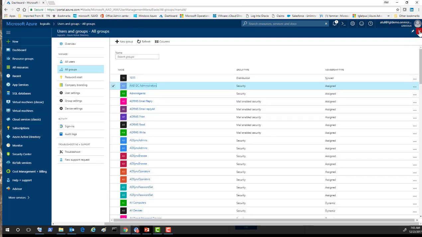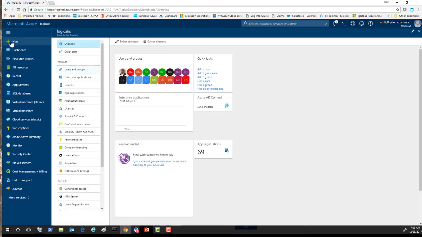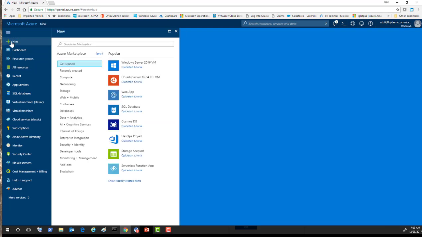With that, this is straightforward, folks. I think all of you are pretty familiar with that. This is nothing new here. Now let's talk about and try to do Azure Active Directory domain services.